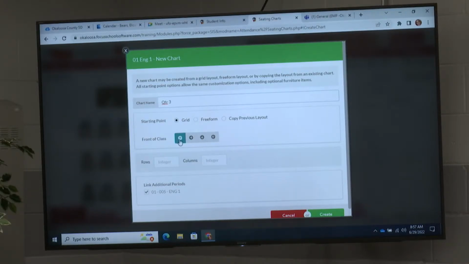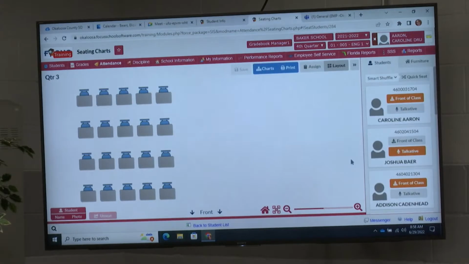You do have to choose where the front of the class is. So if I want the front of the class pointing up, I choose this button. If I want it pointing like you all, I choose this button. I can tell them how many rows I want. I want 4 rows. I want 5 columns. I can link it to additional periods. So if I had 5 classes and I want to build the same thing one time and be done, I just click the link box and then I ask it to create.